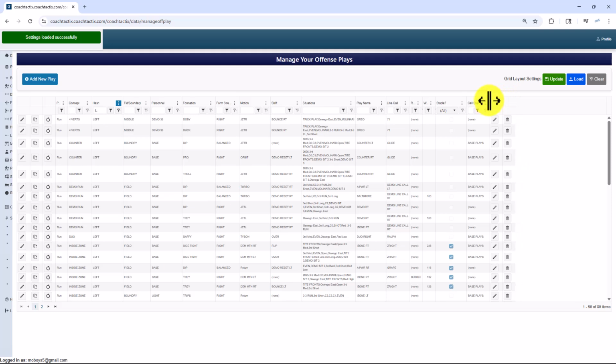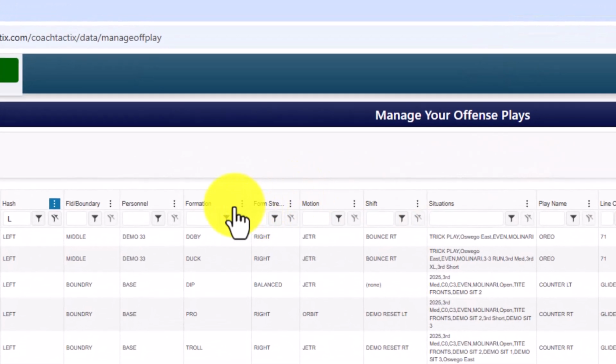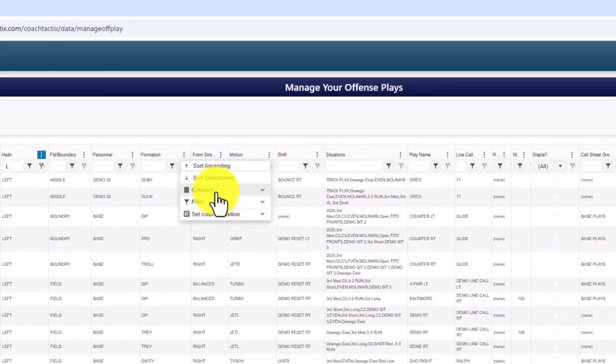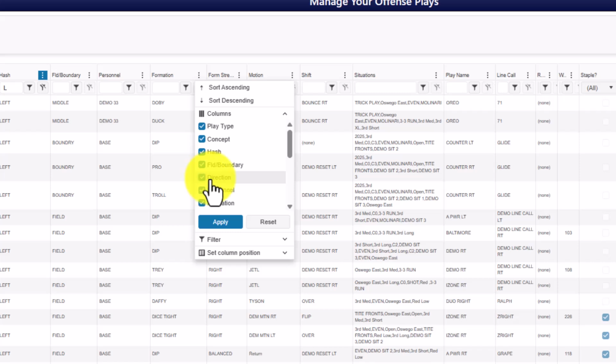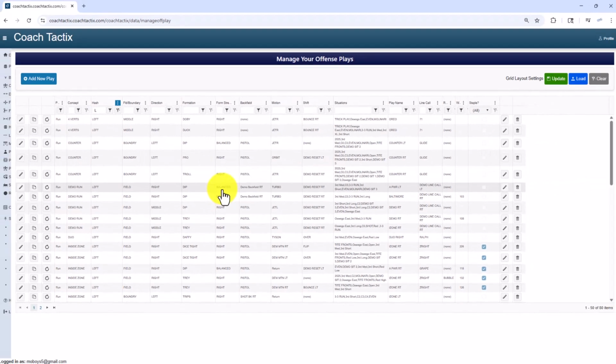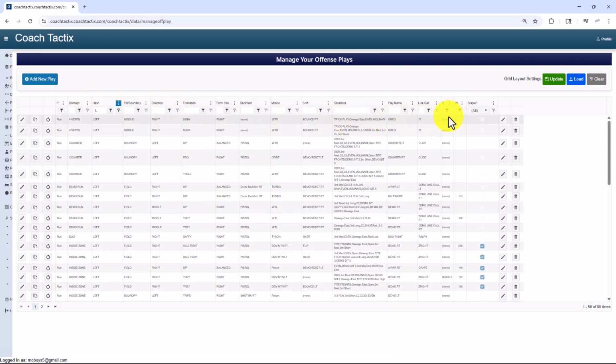What about if there are some columns that we don't want to have? These three dots on every one of the columns will bring up some of the same options. So underneath here for formation, even though I had clicked off on direction, for right now, temporarily, I don't need personnel in there. I'm going to bring backfield back, and we're not really interested in call sheet groups anymore. So I'm going to click apply. I have now adjusted, and call sheet groups has disappeared.